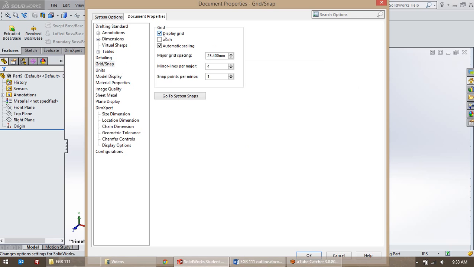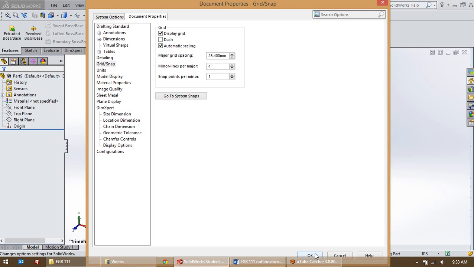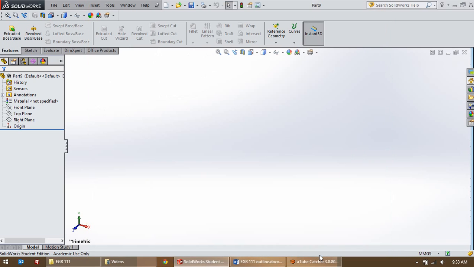You can bring up grid. You can set how much the spacing is, major, minor lines, all that good stuff. I'll leave the defaults in here, but go and play around with that. There's other things in here you can play around with as well. So I just wanted to show you the document properties. Okay, so I'm going to go create something somewhat similar to what's in the books.